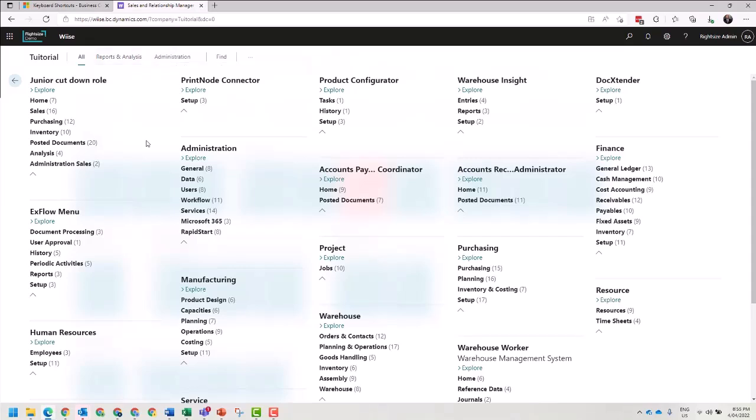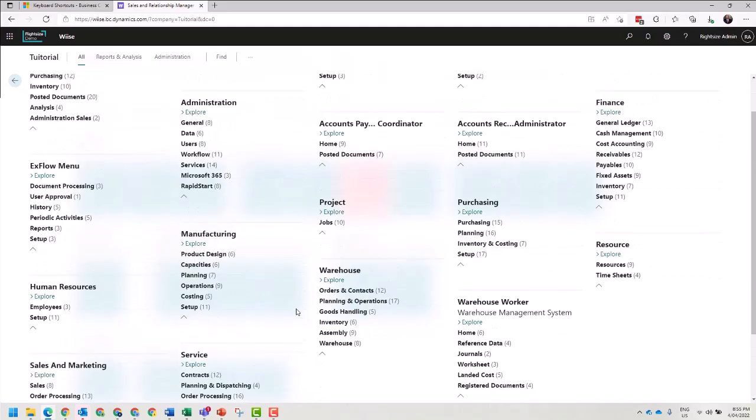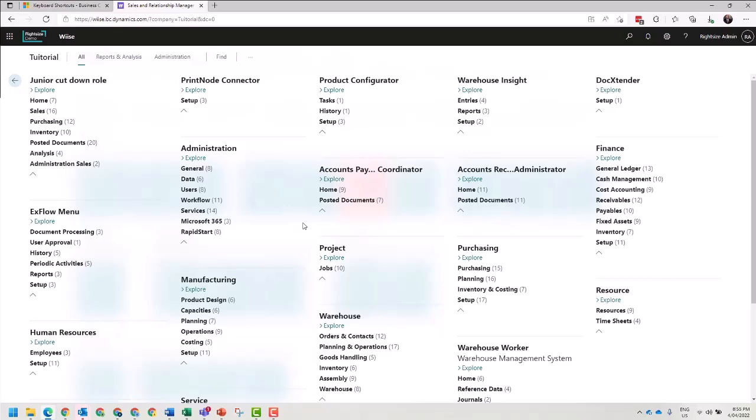Here now we see a complete view of the whole system, of all the features that are available to me and my user logon. To get back out of this view, all you need to do is click on the company name.